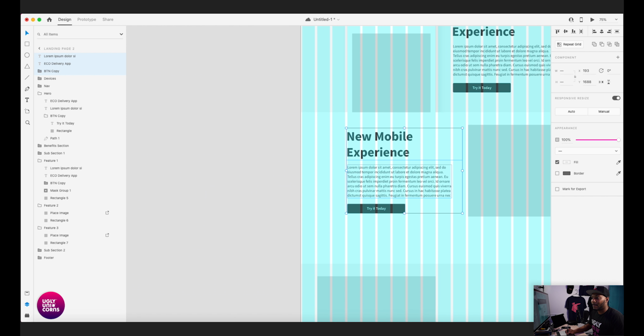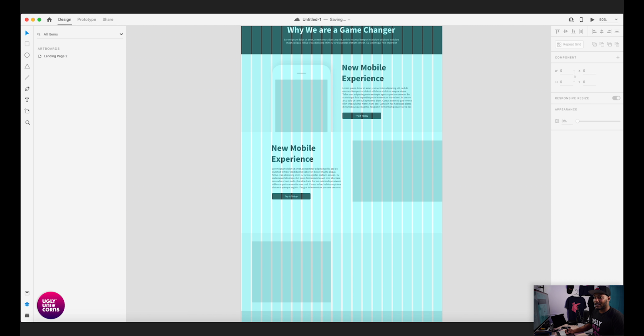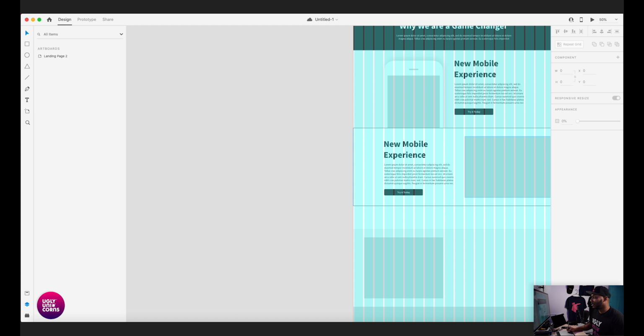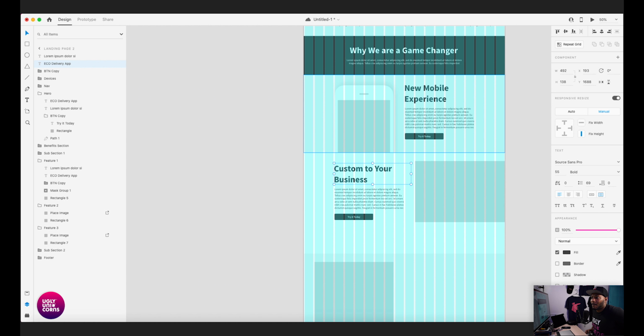See, when you copy and paste things, man, things just go a lot faster for some odd reason. It's like, oh, I don't have to keep remaking it. No, you just got to change the text on it. You're good to go, man. So we're going to come in here. We're going to change the text here. We're going to copy and paste this. Custom to your business. So everything else is the same except for the titles and then that image.